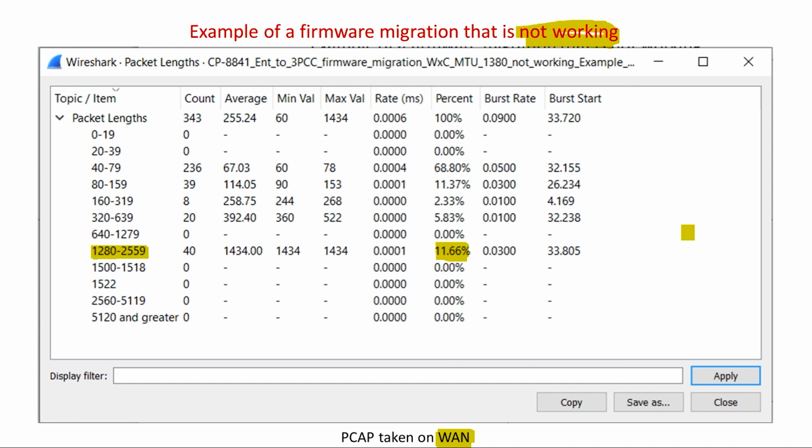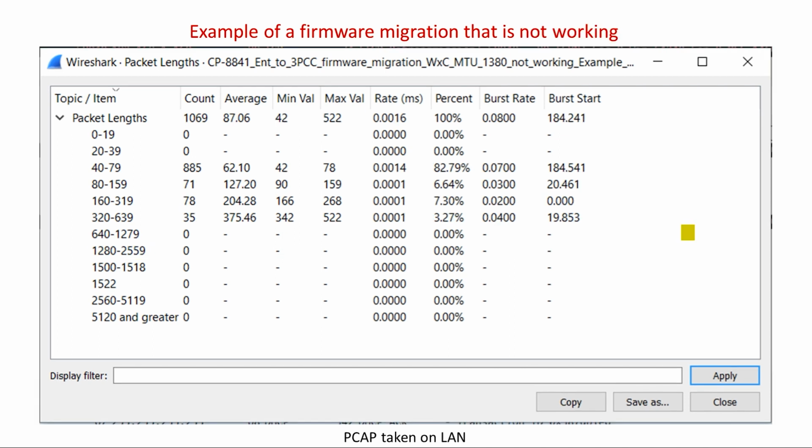But once we go ahead and take a look at the LAN side, you'll notice none of the packets in this example exceed 1639 packet size. So before, where we're seeing activity, at times quite a bit of activity at 1280 to 2559, there's nothing there.